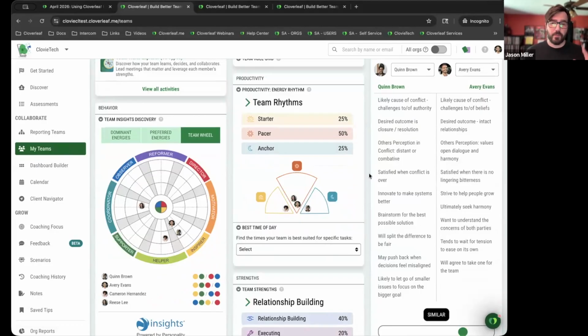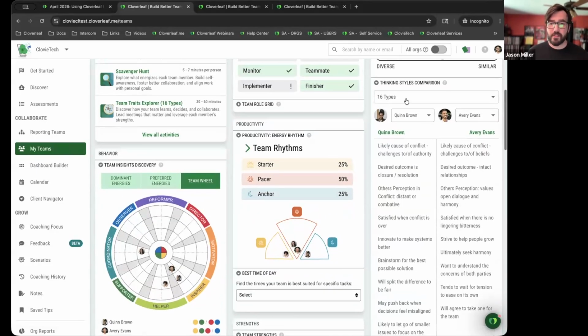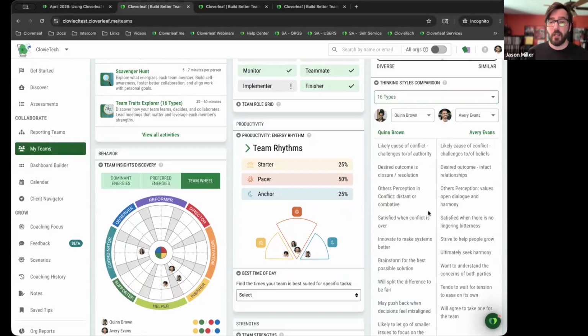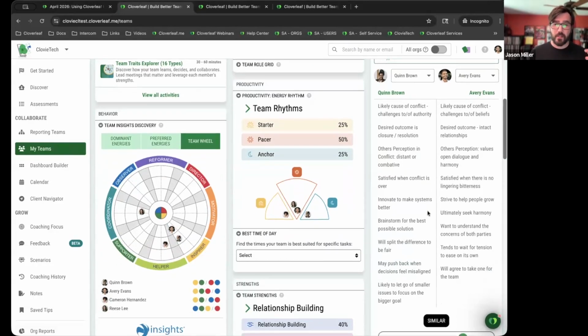With that setup here, we're going to use 16 types as the assessment of choice. You can do this from 16 types, DISC, Enneagram, or instinctive drives, just as a quick reminder. Each assessment does give you a different set of information. And what we're going to be looking for here is some information about Quinn that will help me better understand why she is so quiet in every meeting.